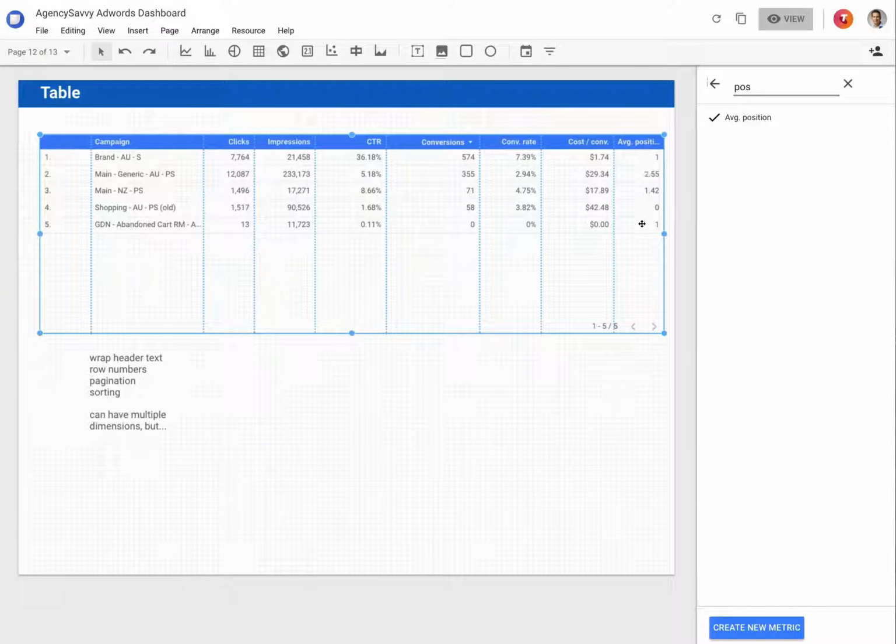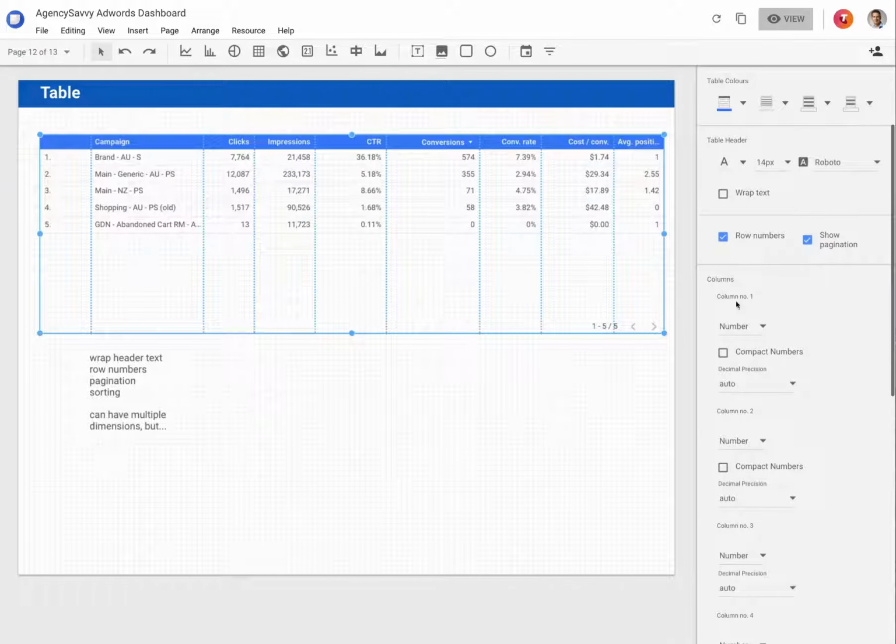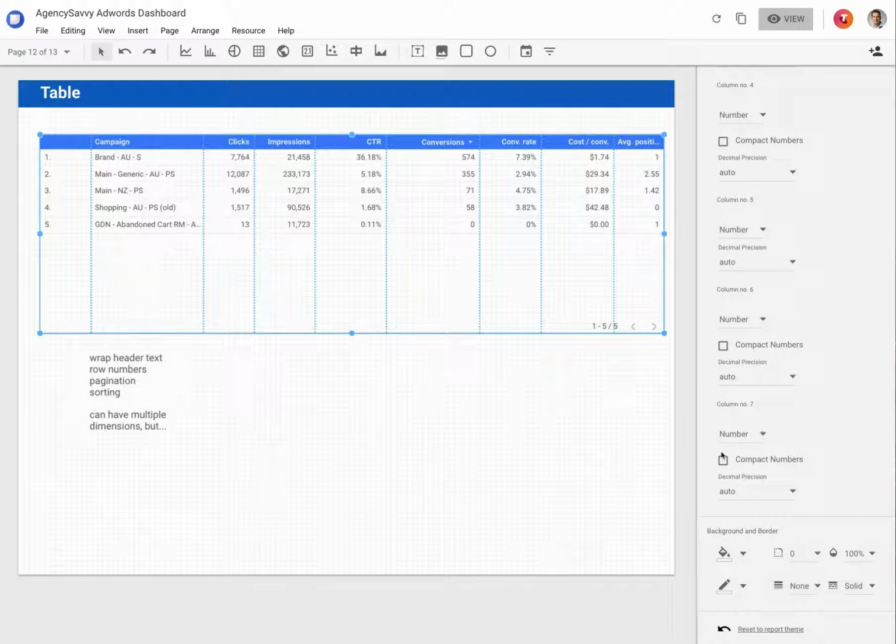So position, there we go. It looks to me like that just looks messy. And so if we go back into styling, what we have to do is figure out which column it is. Now, your dimension is not a numbered column. So 1, 2, 3, 4, 5, 6, 7. Average position is 7, which is obviously going to be the last one.